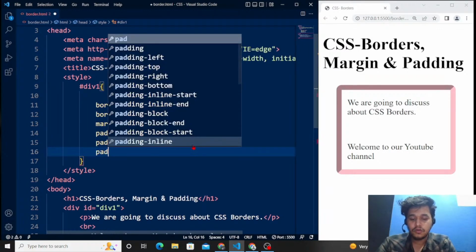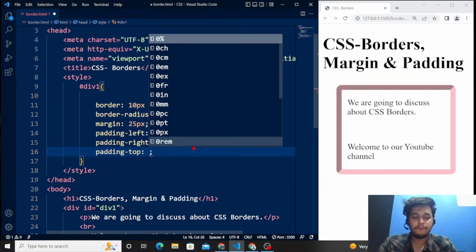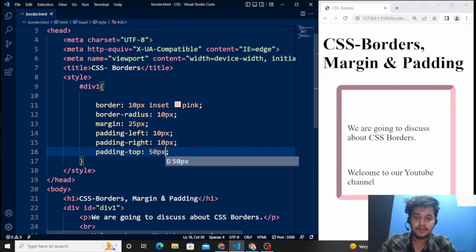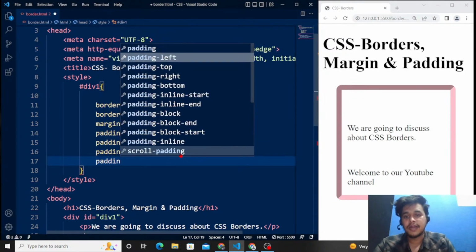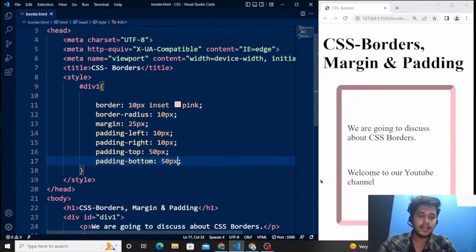We have two more properties, like the padding top and padding bottom. So the shorthand properties will remain the same just like margin. Now what we are going to do is we are going to write here 50 pixels, save it, and here you can see we have 50 pixels between the top border and the content. Similarly, we can define padding bottom as well. Padding bottom, let's say we are going to write here 50 pixels again, save it, and here you can see we have 50 pixels present in between the bottom border and the content.